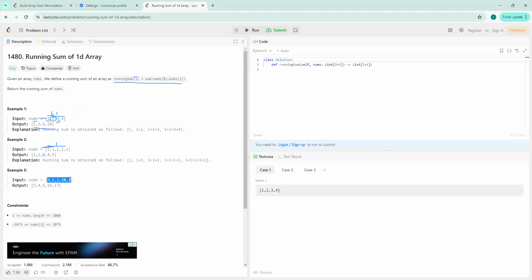So let's move to its solution. Here there are different languages in which we can write our solution of this problem. So here I am using Python 3 language.